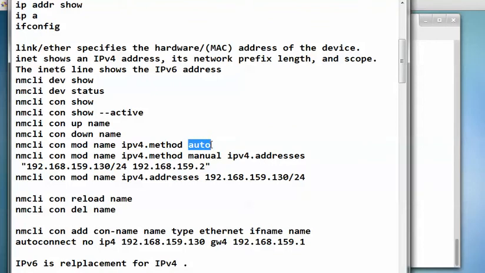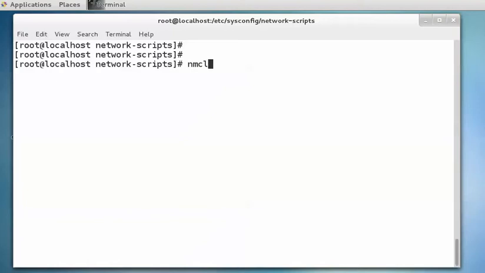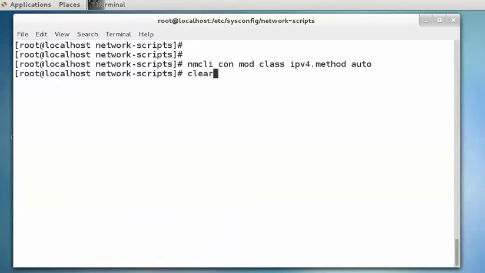So you have to write IPv4.method auto and you need to modify the connection, and here we will specify the name of the connection, right? So you will write nmcli con mod, then the name of the connection, then IPv4.method space auto, right?